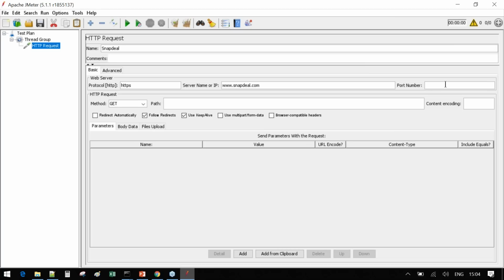Right? You put the port on which the application is running. By default, an HTTP application runs on port 80, HTTPS on 443. But along with that, if there is some other port on which that application is running, you need to put that port there. Port number is 80.